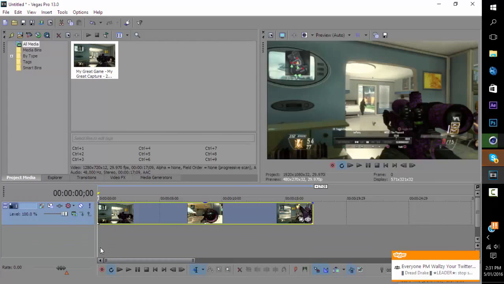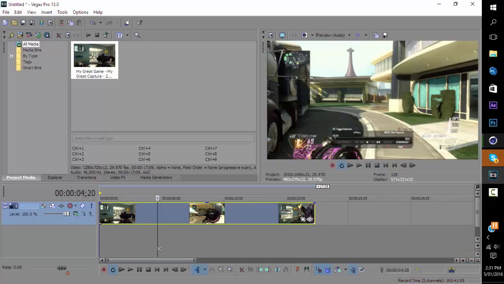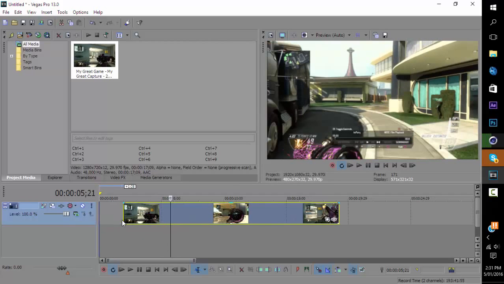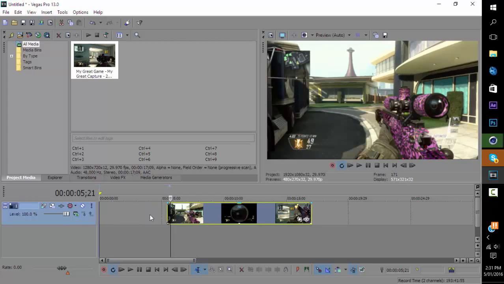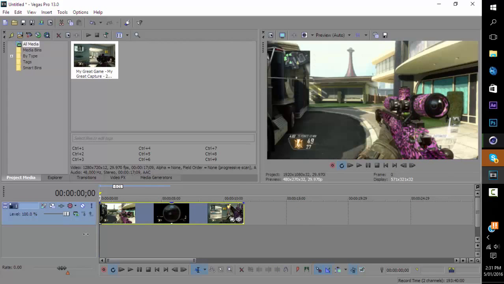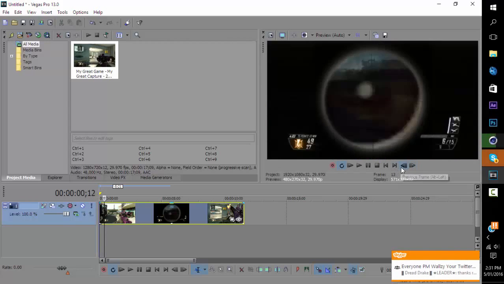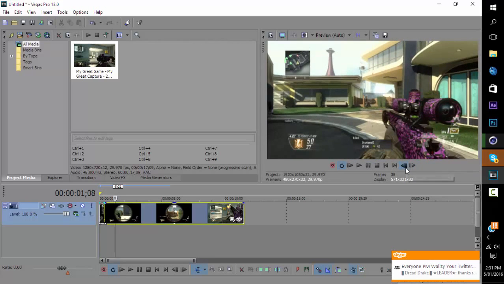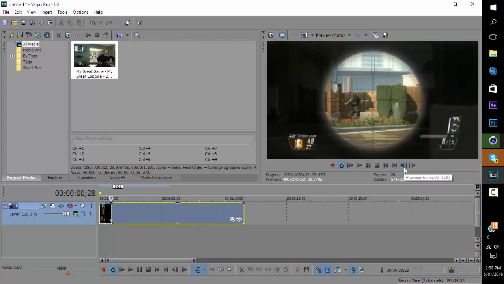So basically, all you want to do is crop out the video. But you don't need it, select that. So as you can see, it's like this. Then you want to find where the guy scopes in. So there, you want to press S to split the clip. Then you want to find where he scopes out. So there.